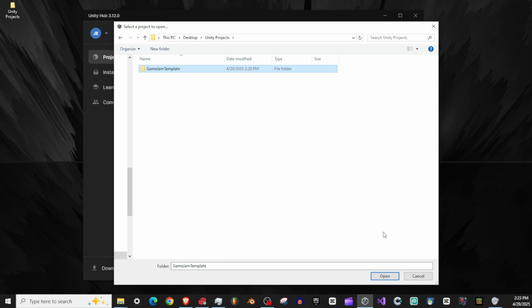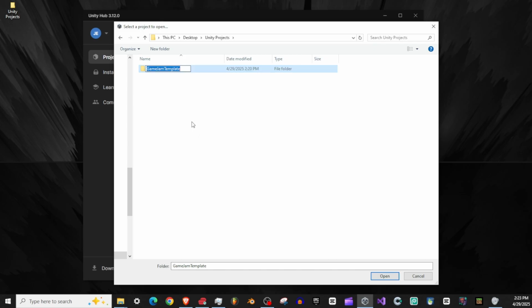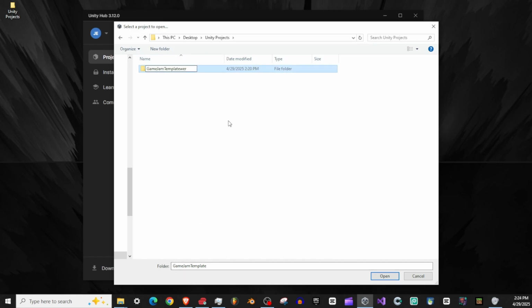You're going to select this, and you could rename it to whatever you want. I'm just going to leave it as Game Jam template, but if you want to change this to be your project name, just right click here and rename it, and then select it afterwards. Or you go into your projects folder, right click and rename it. I don't want to rename it, so I'm going to leave it like that.